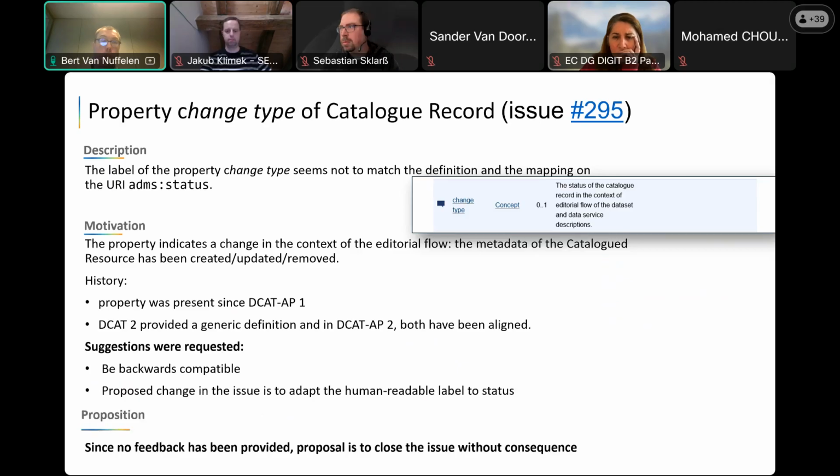Okay, we are almost at the last one. So this one is already an old issue. We just want to raise it before we close it, because we are not receiving any comments on it. So we don't just change for the sake of change.